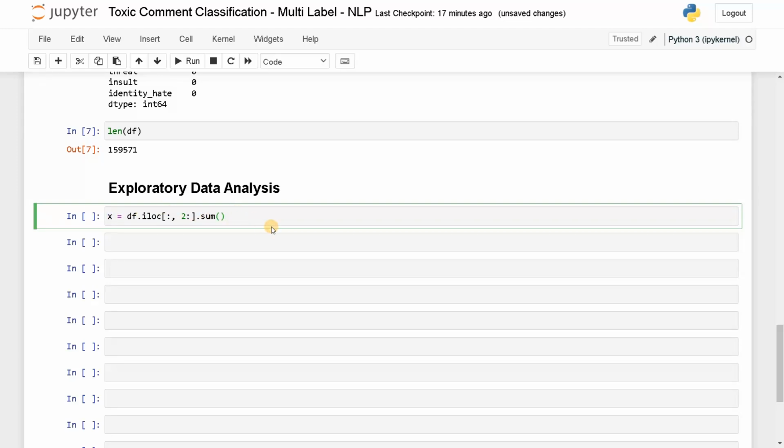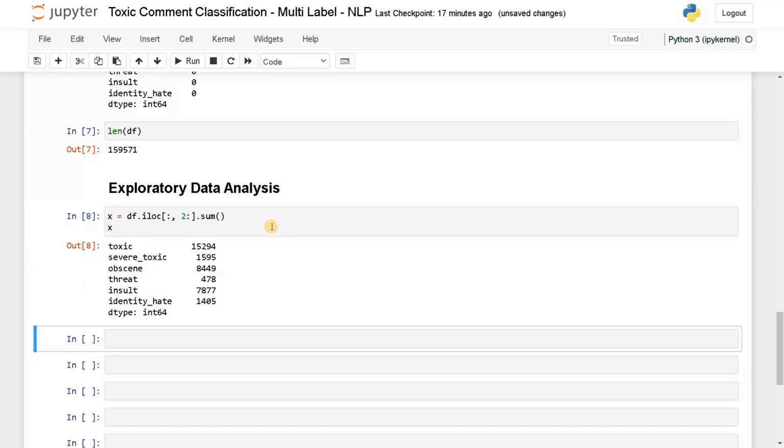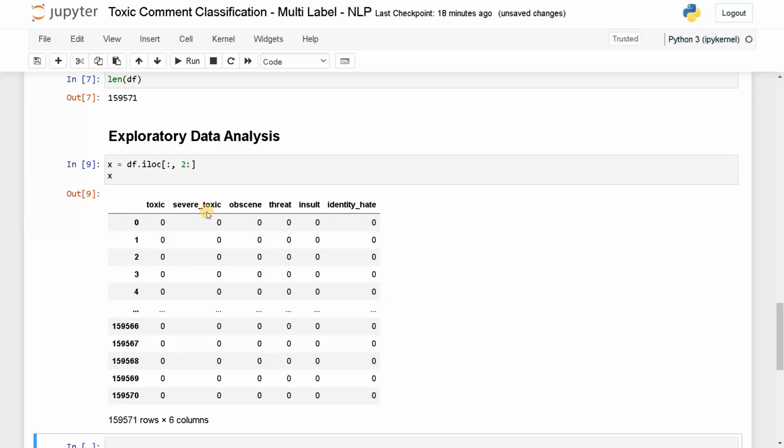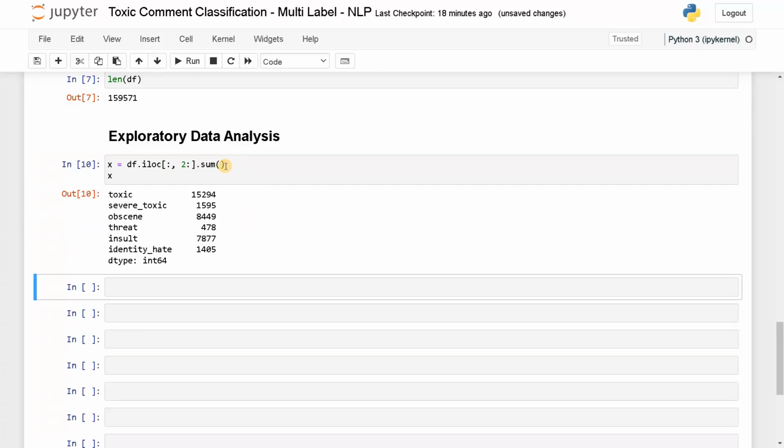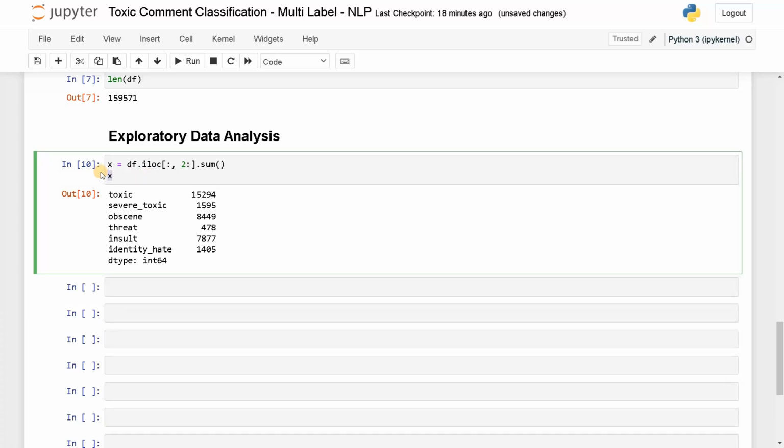I'm just taking a sum of those. If you display this, it will show you how many labels there are in each. So it's just showing how many labels are 1. That's why the sum is being used. If you remove this, you can see we are just filtering all the labels alone. So we can have the sum, and let's take the next one.